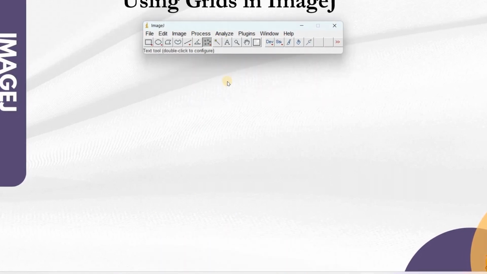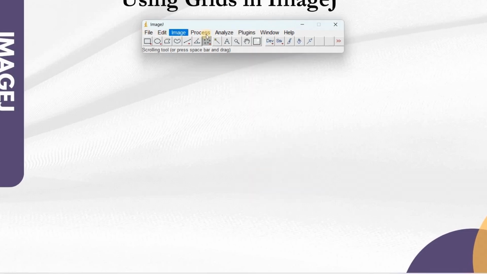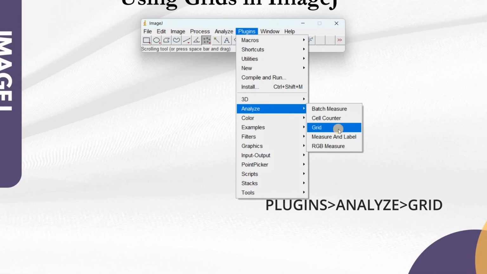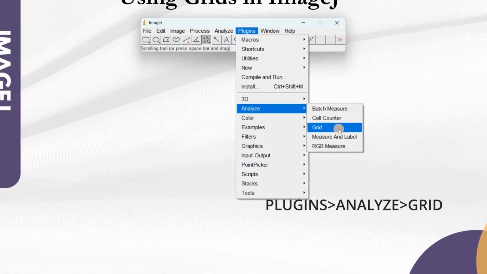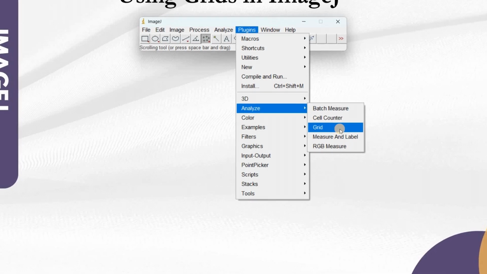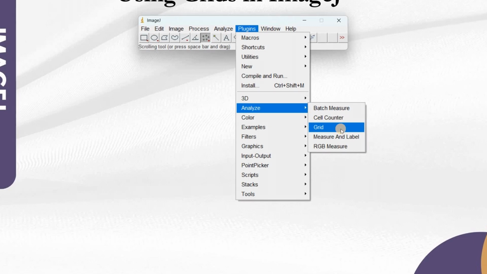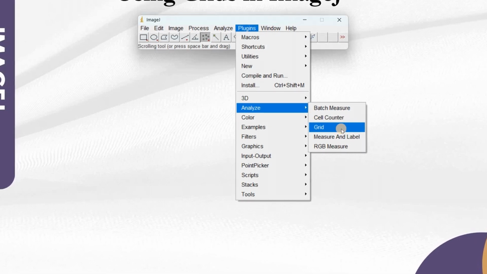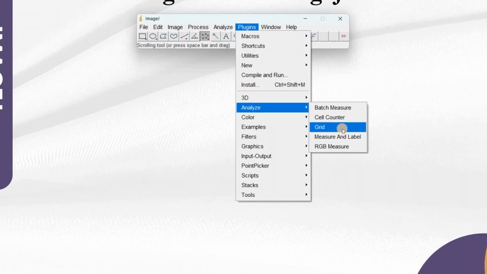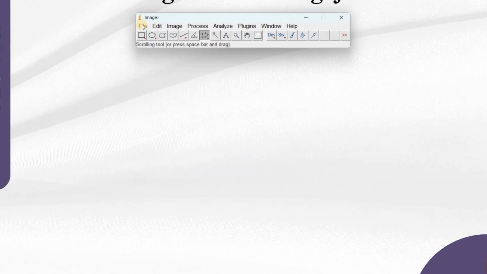So let's first identify where this is located. We have multiple toolbars on the top. We need to go to Plugins, Analyze, and Grid. The grid lines are located in this particular toolbar. Now, the grid lines are grids which are placed, overlaid on top of images, and it will allow you to do measurements, counting, as well as do the point counting method of area proportions.